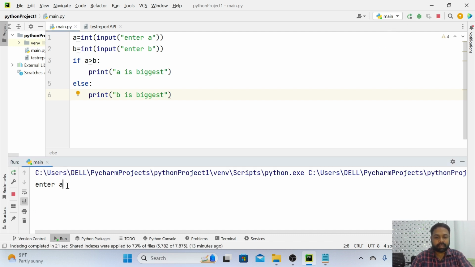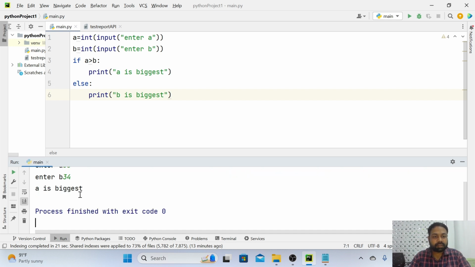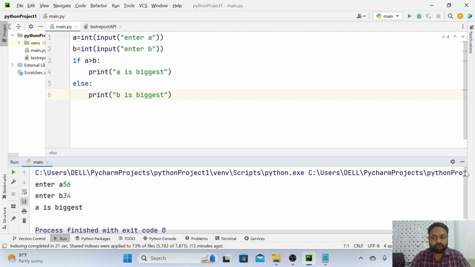It is asking for the a value; 56 I have entered. The b value, 34. Obviously out of 56 and 34, which one is the biggest? 56. So I should get the message a is biggest. And what is the output I got? A is biggest. So this is the output for the code I have.